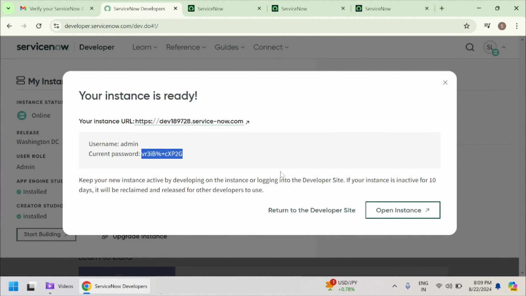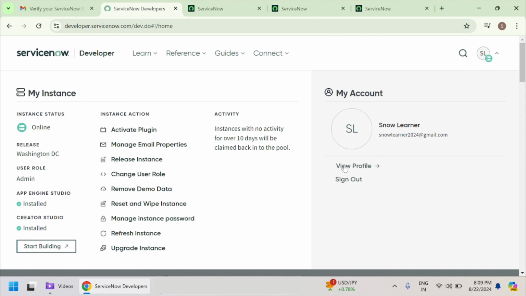Before that, let's see what other things we have in developer.servicenow.com. Click on Return to Developer Site. Now we can see the instance status is online, and also the version. The version allocated for me is Washington DC. I will tell you in the upcoming classes what is meant by online. Sometimes it will go offline, and sometimes it will go into sleep mode. We will see all these later.